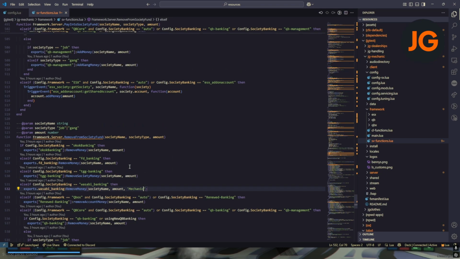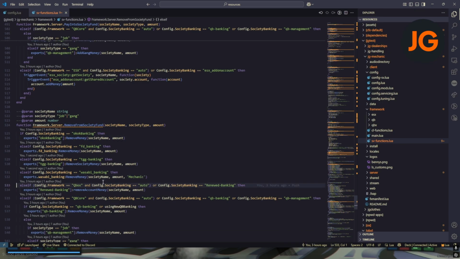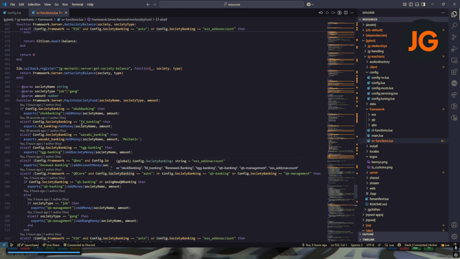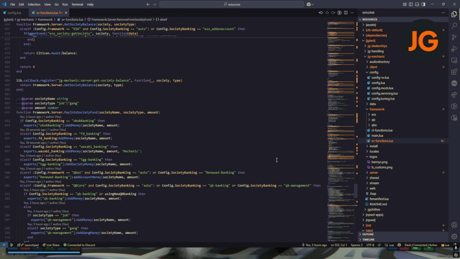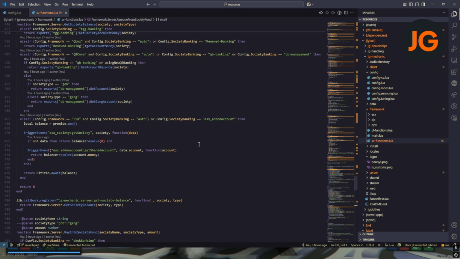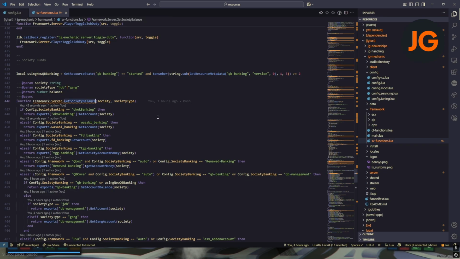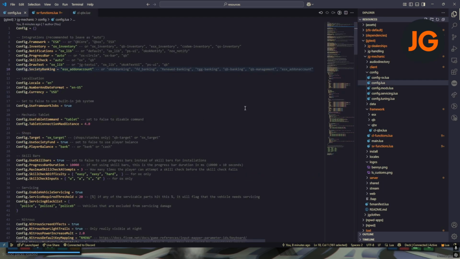Now we have to look at what each thing does. So this one removes from society fund, so we're going to look for the remove money export. This one adds money, so we're going to look for the add money export. This one gets the account name, so we're going to get the account name here. Very simple. Now let's show you how to add a custom notification system as well.